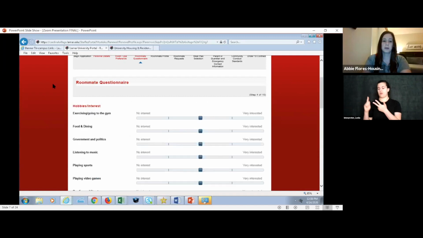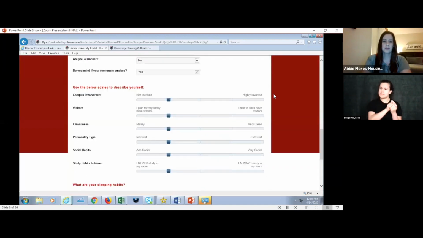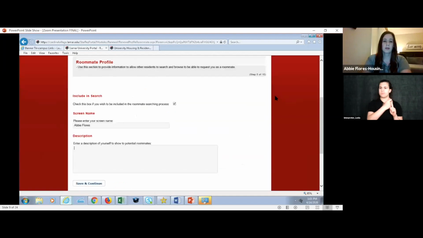Then you have your roommate questionnaire where you'll fill out things about yourself. This is what we use to match you with someone, so please be specific when filling this out. And some more information here about your questionnaire. And then you'll come to your roommate profile. This is where you'll enter a screen name and a description about yourself, and this is what potential roommates will see when searching for someone.